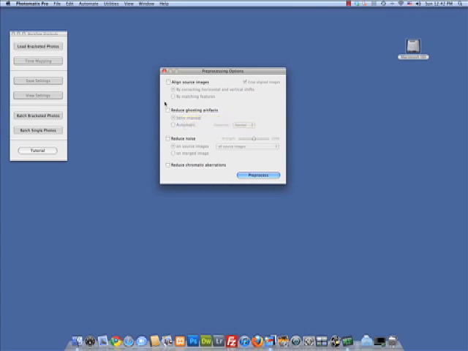Had I taken the picture in a park with people present, or if there was a car, for example, moving through the brackets that appeared different across each image, I would check this, and this would allow me to eliminate that ghosting artifact. But since I was looking straight up at a building with no people or movement, I don't need to check that option. And these second two checkboxes I never check. So I'm going to click Pre-Process.